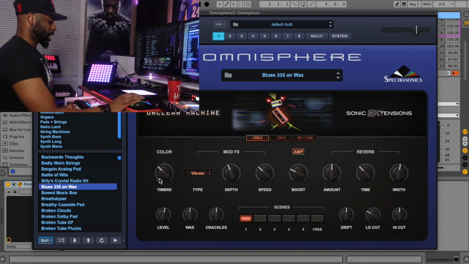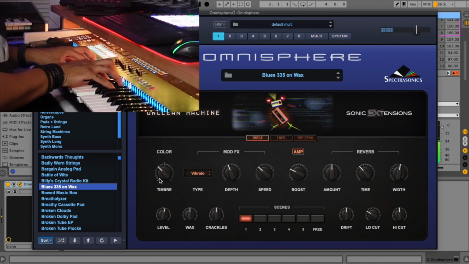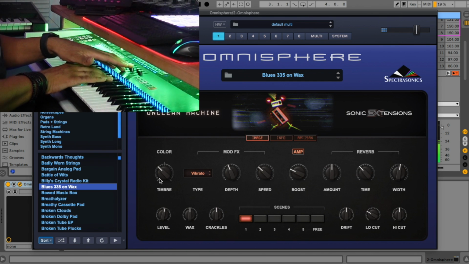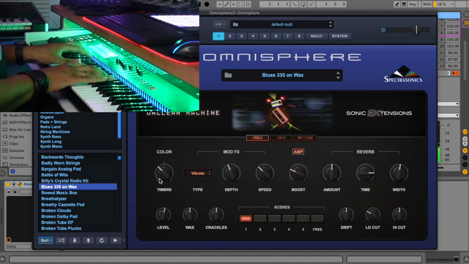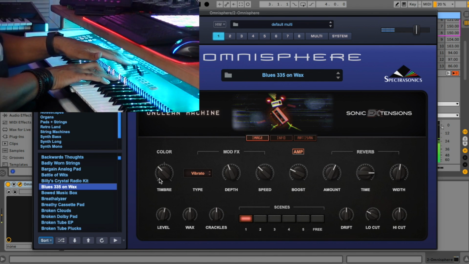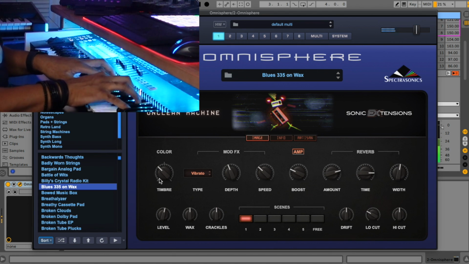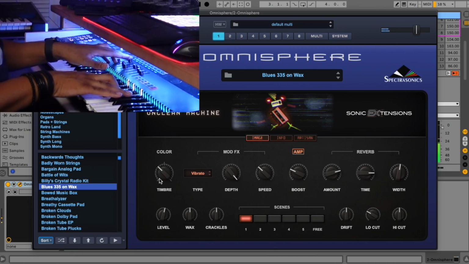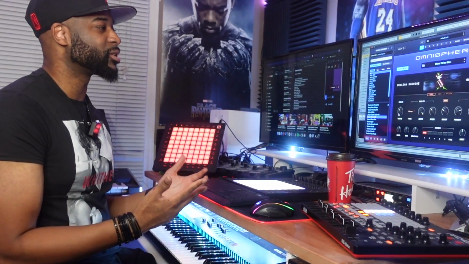So now, as I'm playing an instrument, let me adjust the reverb. And you can see it didn't take long to MIDI map.